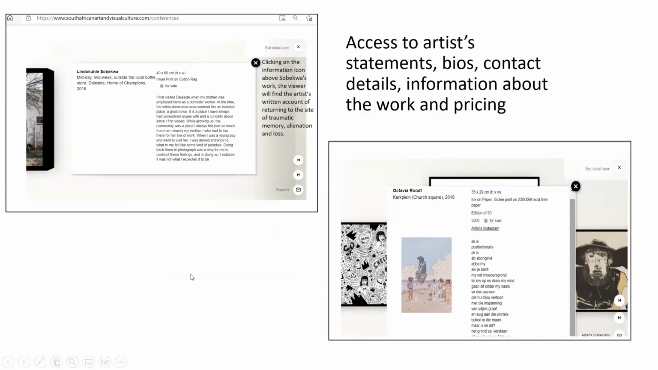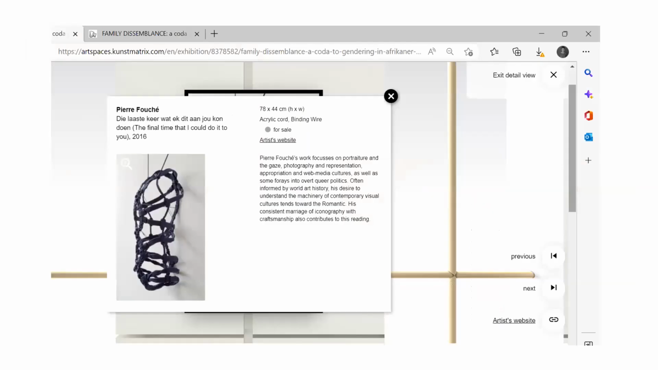What the platform allows you to do is provide quite a lot of information for viewers. So when someone walks around the space, they can click on artworks and access all the information like the artist's statement or their bio, a price of a work, the medium, how it was created, the title. For example, here Octavia wrote a poem about one of her artworks, and we had the poem on the website. And then here's an example of a sculptural work where the artist provided a statement and a bio about his approach to his art making.